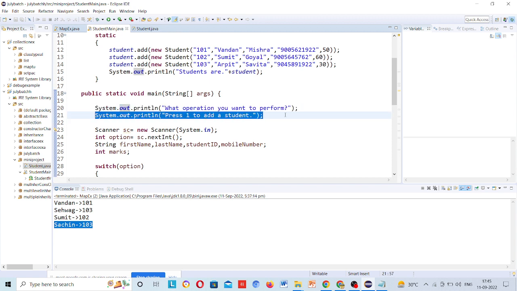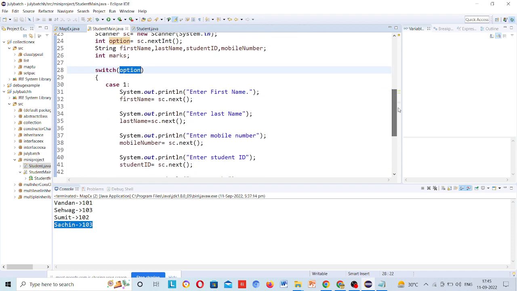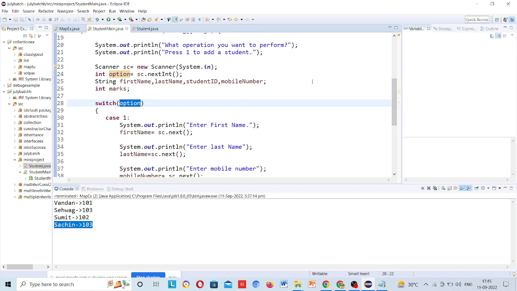Press 1 to add a student. In the same way you will give options: press 2 to remove a student, press 3 to show all students. Here I am using the scanner class and taking the option. Then there is the switch case, and case 1. If case 1, then it always comes into the first part, meaning add a student.